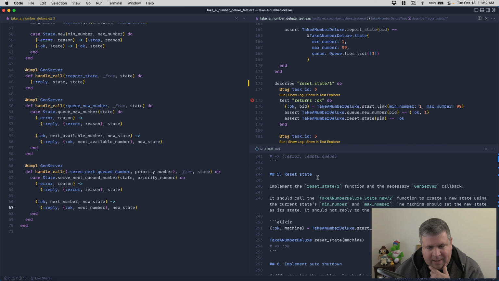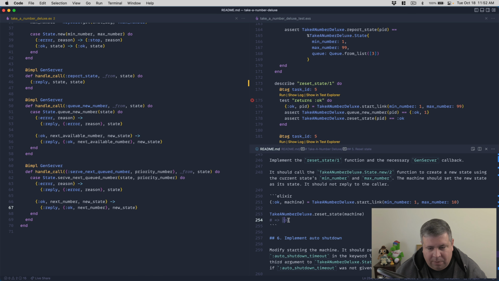Task 5, reset state. Implement the reset state function and the necessary GenServer callback. It should call the new function to create new state using the current state's minimum and maximum numbers. The machine should set the new state as its state. It should not reply to the caller. So it just should return okay.